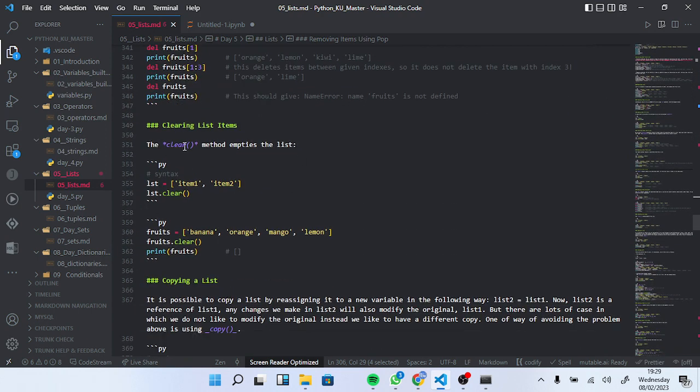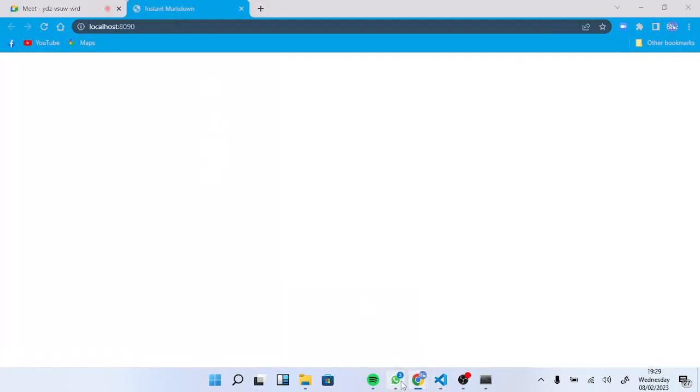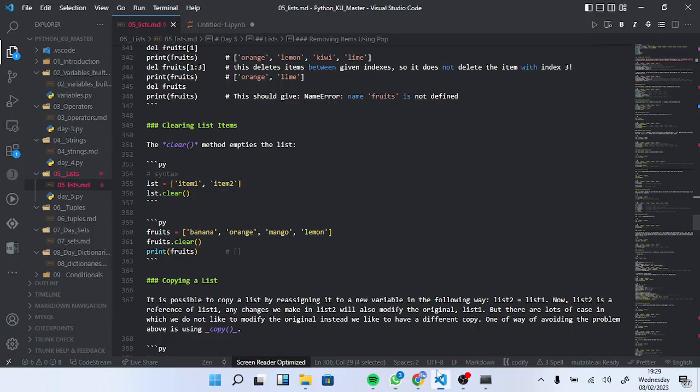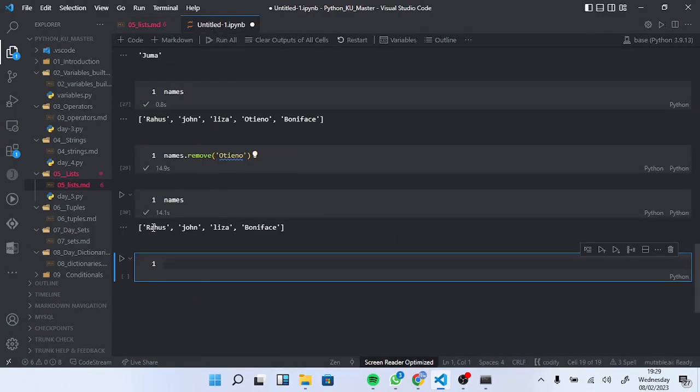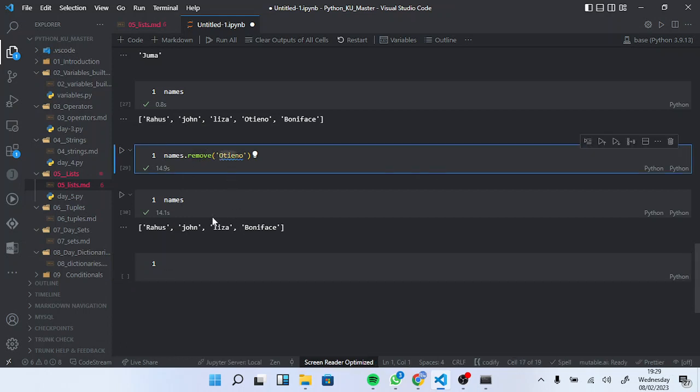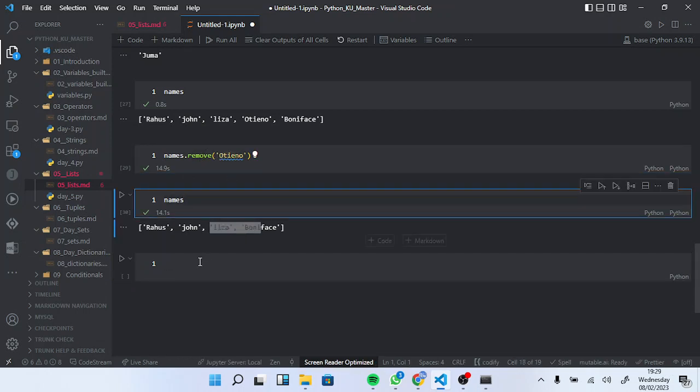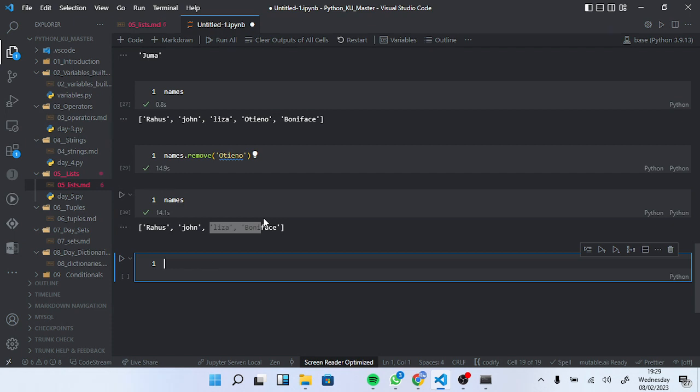So if you want to clear the list, unataka kutoa everything ikuwe empty, you do what? You use the built-in function clear. So you can see my name Otieno is not appearing here because I've already removed it. So those things are easy. Mtaangalia notes and then you complete the remaining part.